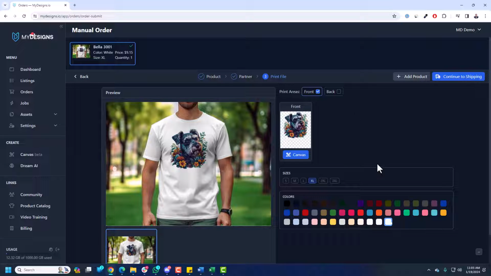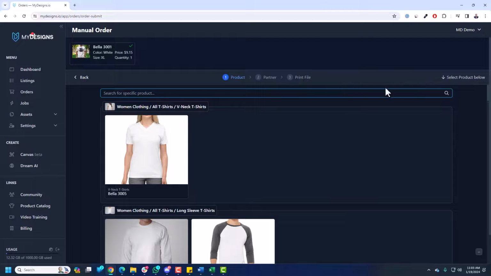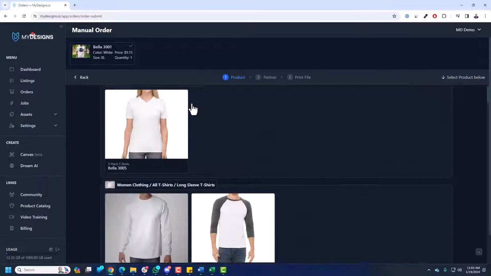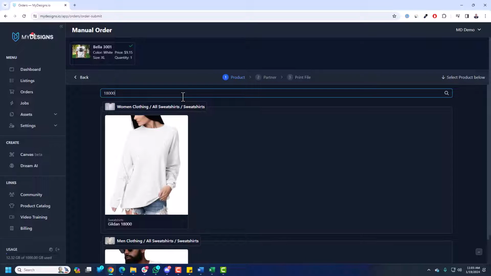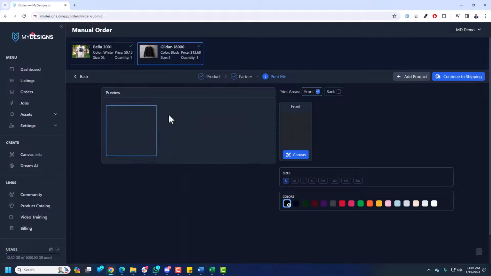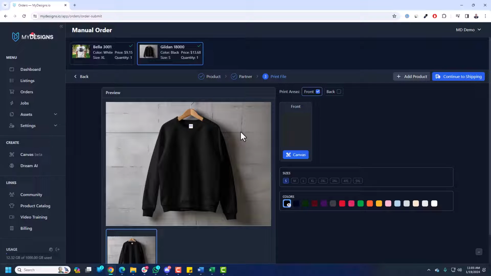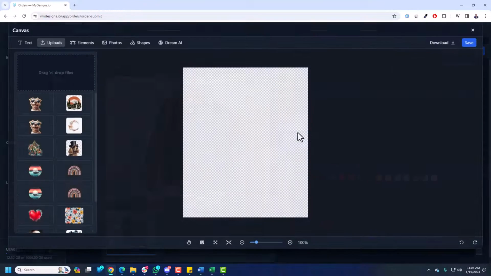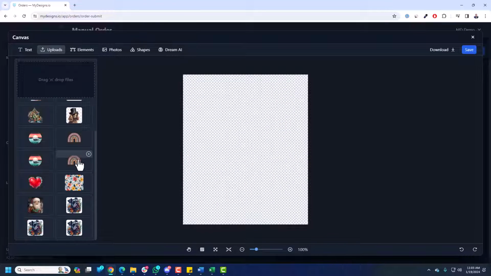Now, with that being said, I want to add another product just to show you that you can add more than one product. You can actually add as many as you like. So let's add product. And maybe we'll do like a sweatshirt. Go with the Gildan 18000. And again, we'll go with MyDesigns on this particular product. Normally, I'd probably choose the same printer. That way, you're not paying two separate shipping charges. You can bundle them together into one package and send them out that way. But for this example, this will work. So again, I'm going to just select probably something that's pre-made here.